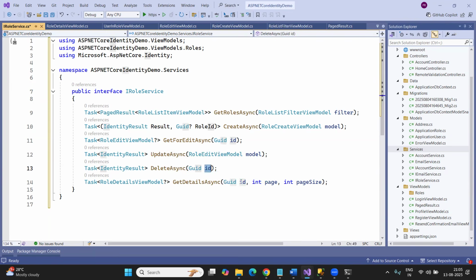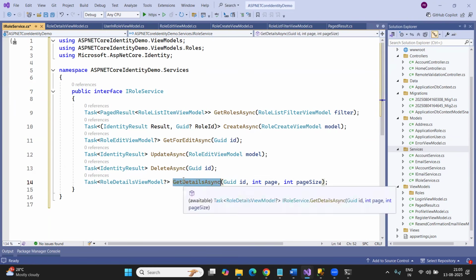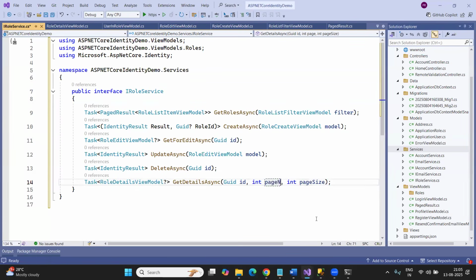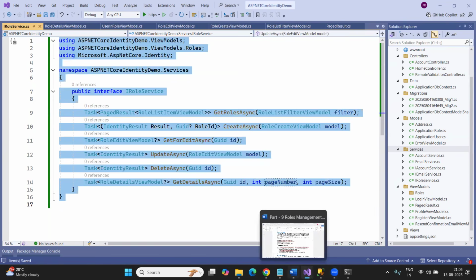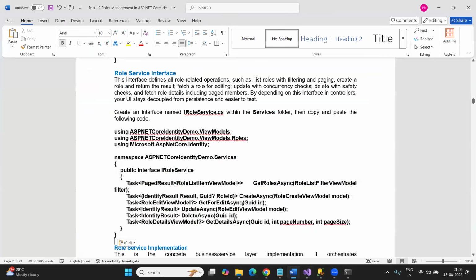This method is going to delete the role, and this method is going to retrieve the roles details view model. This roles details view model, you can see, takes the page number and the page size. So for better understanding, what I can do is modify this. Clear?